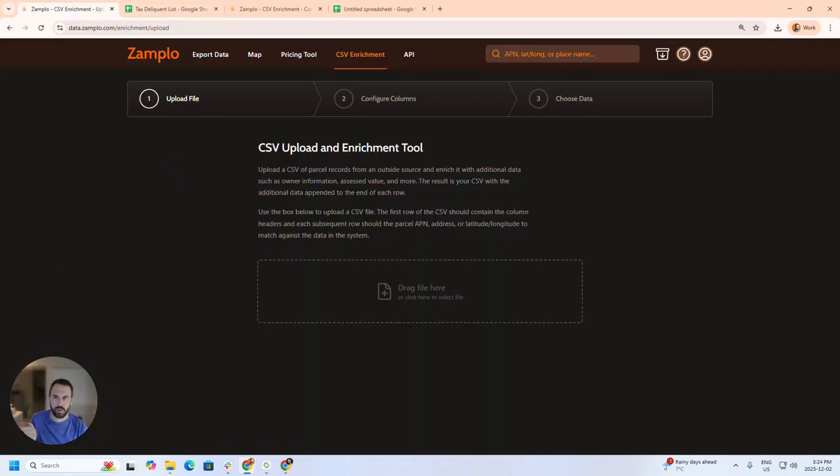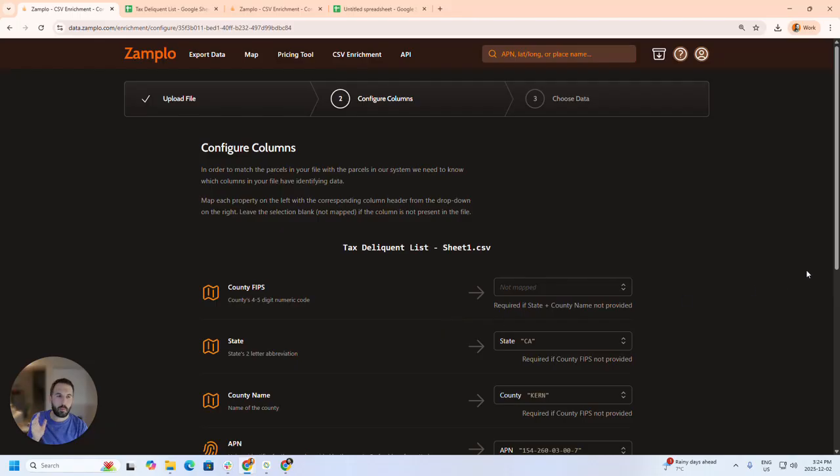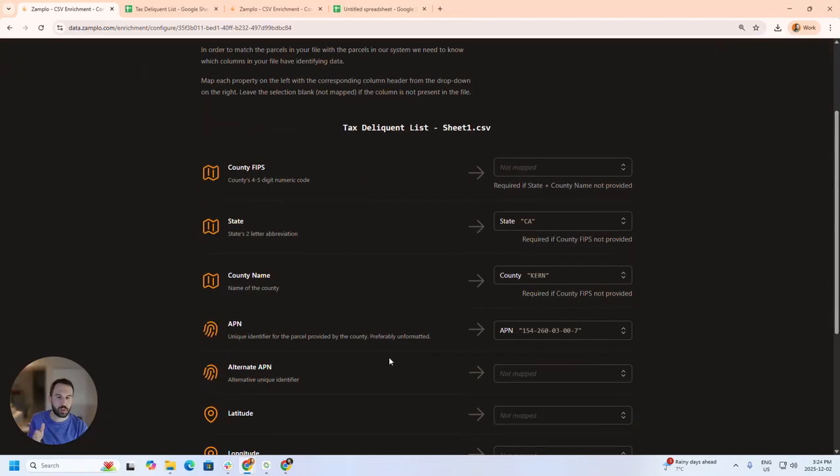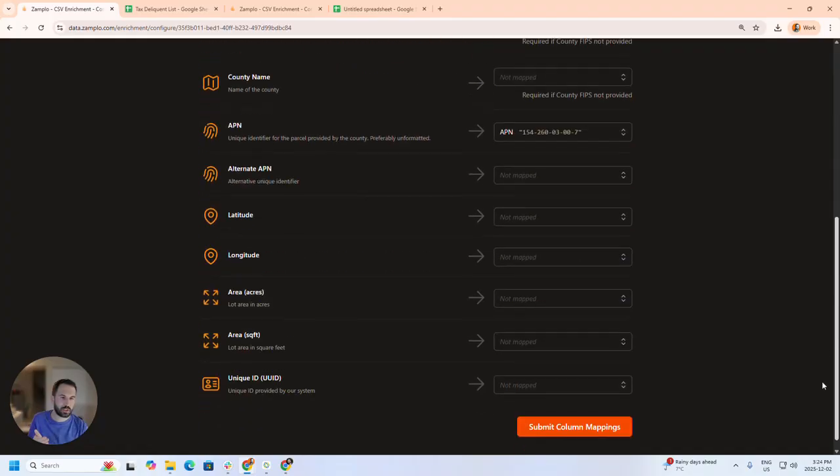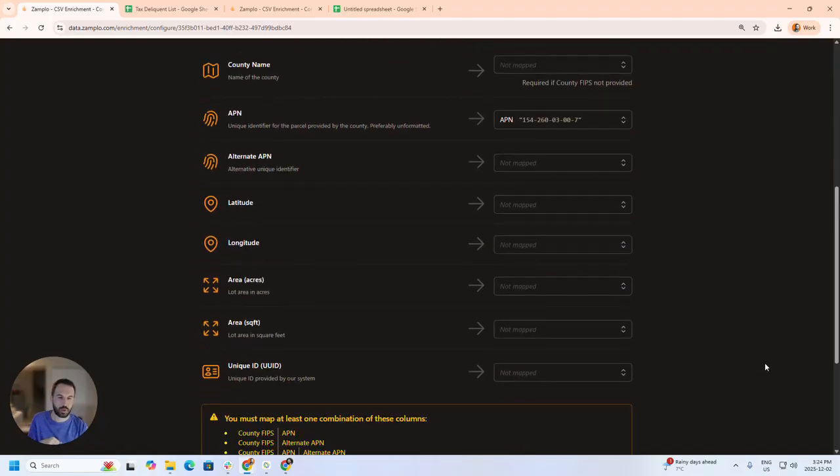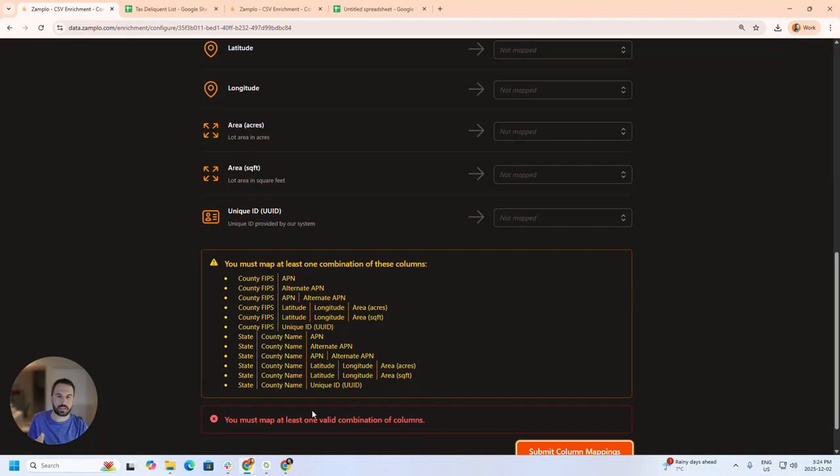So what you'll do in Zamplo, if you have a list like that, is you can come to this page and drag the file in there, and then you upload it. And it will match the column headers if it's close in name to the things that we have already. Now, these things are named pretty much exactly, except county is county name in Zamplo here. But if you didn't have one of these things, let's just say I only had state and APN, and I tried this, I'll get an error, and it tells me that you must map at least one of these combinations.